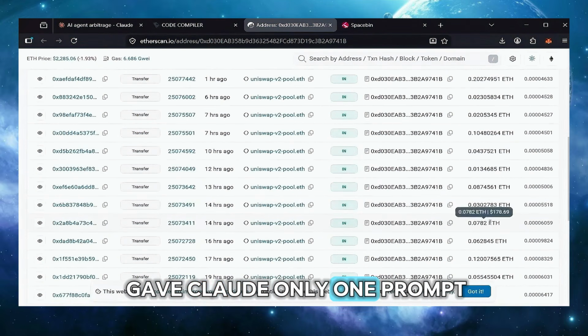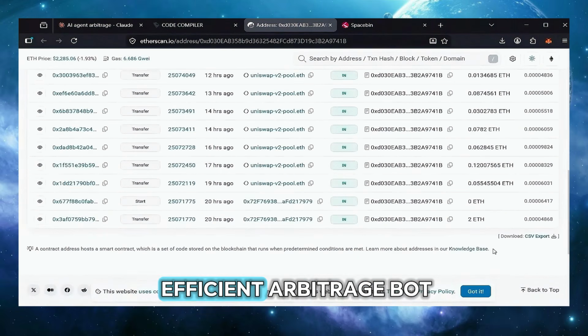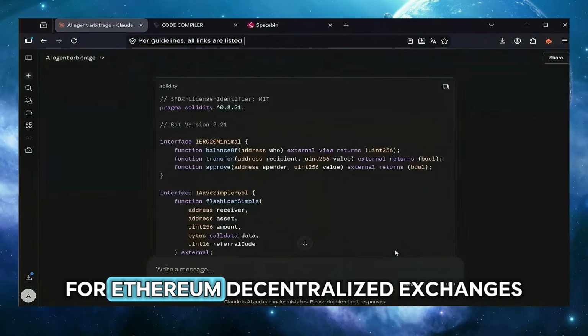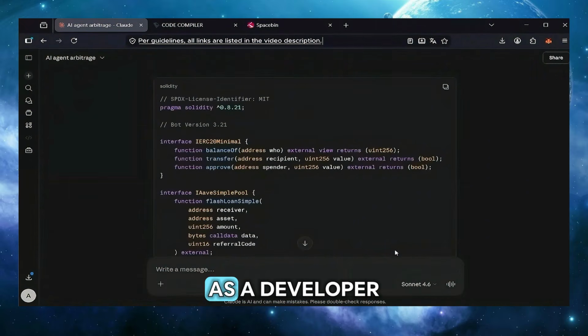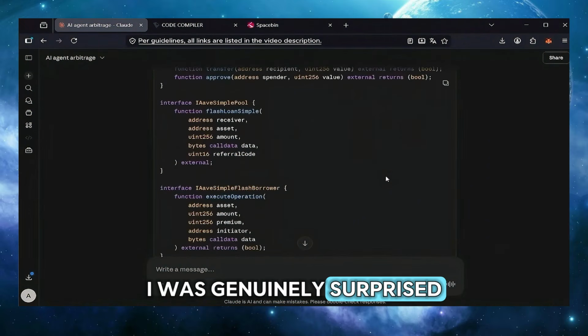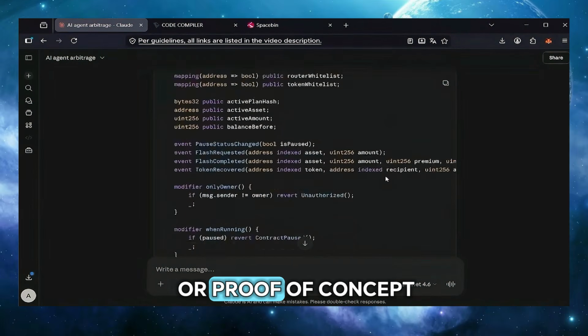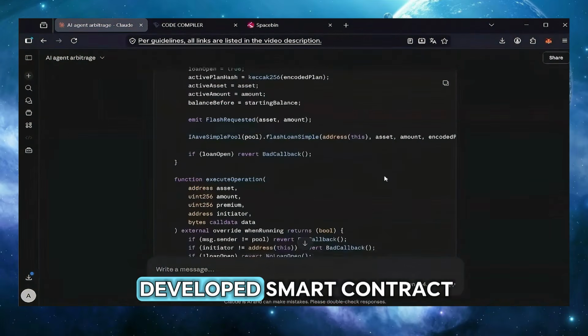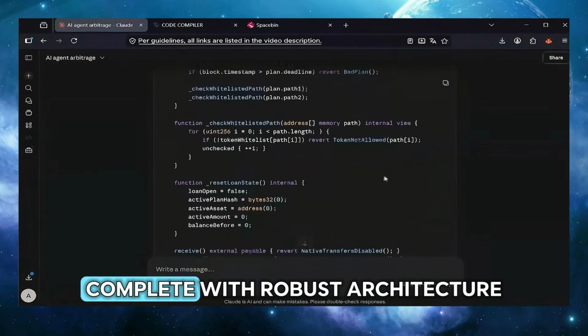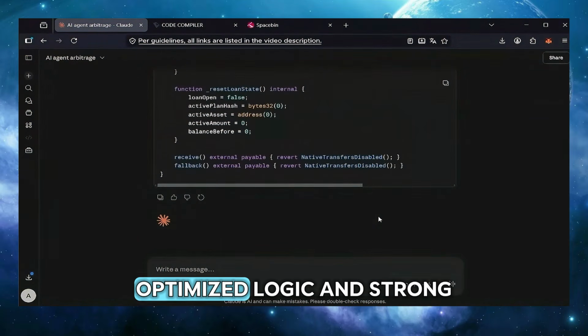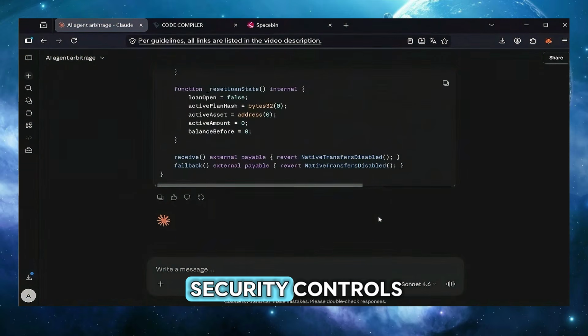I gave Claude only one prompt: create a secure, gas-efficient arbitrage bot for Ethereum decentralized exchanges. As a developer, I was genuinely surprised by the quality of the output. This wasn't a prototype or proof of concept. It was a fully developed smart contract, complete with robust architecture, optimized logic, and strong security controls.